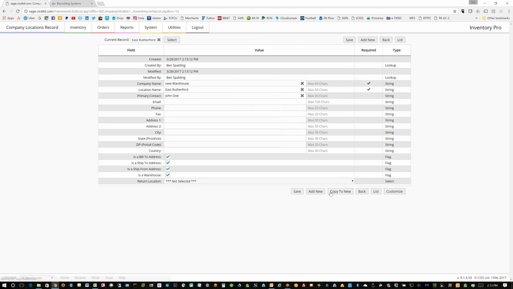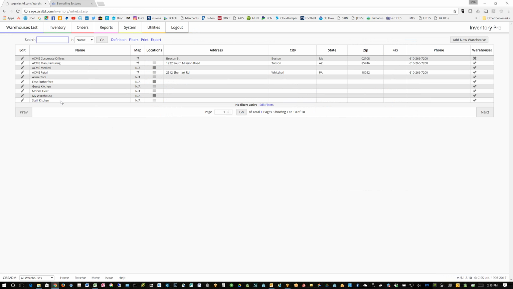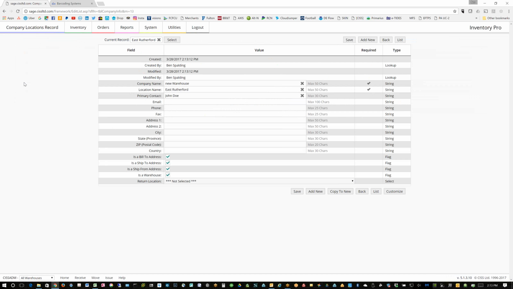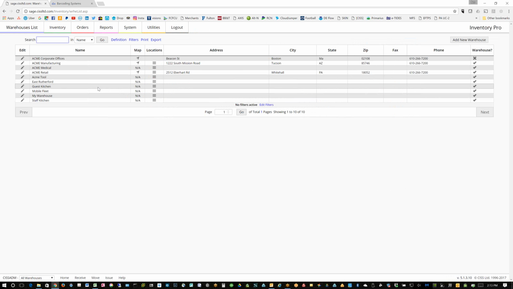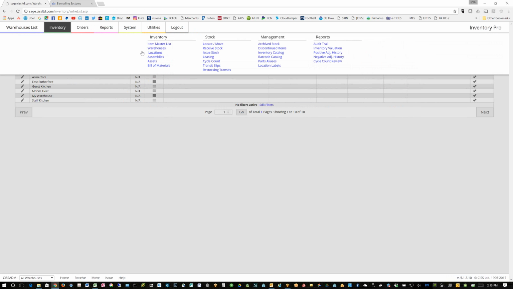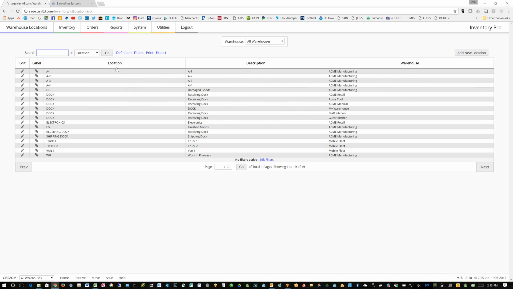So now if I click save, and if I go back to my list, we'll have New Warehouse in my list, right? Did I say New Warehouse or My Warehouse? East Rutherford. Oh, yeah, there you go. Sorry. So that's all there is to creating warehouses. And then you can create locations in the warehouse. And you just click on locations.